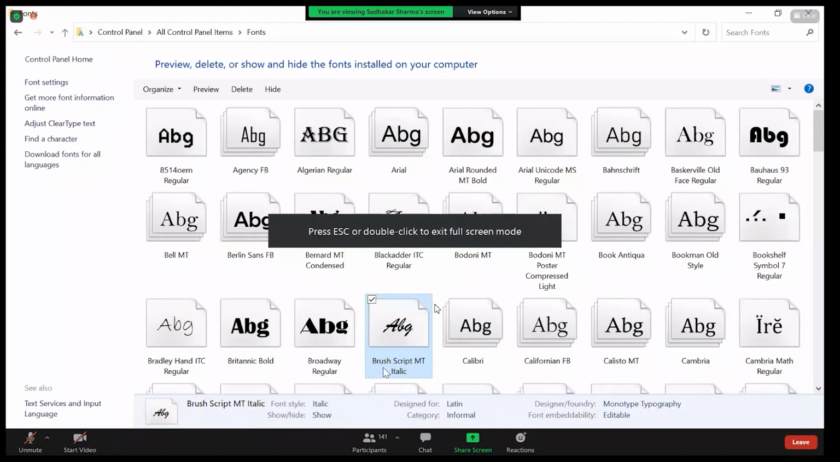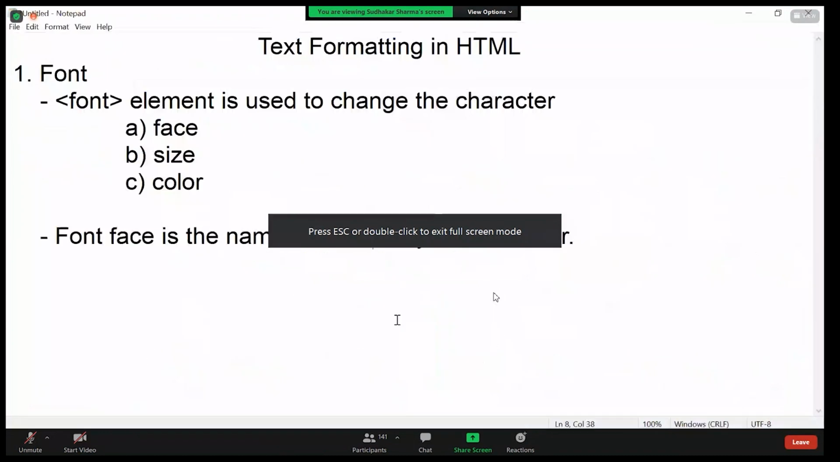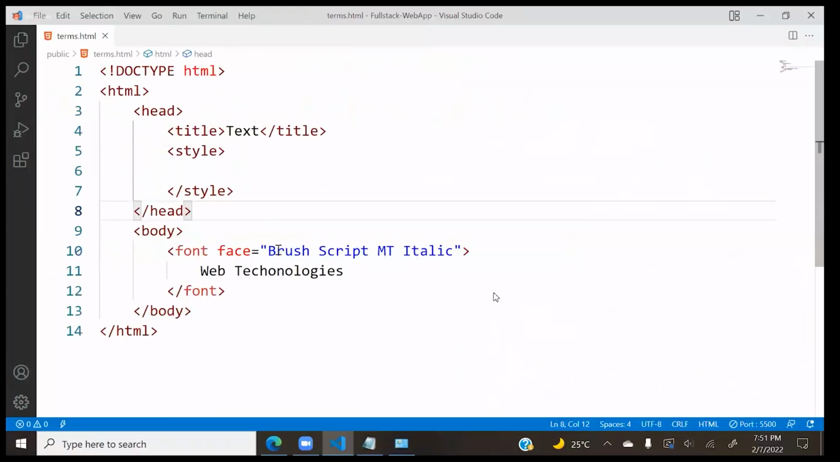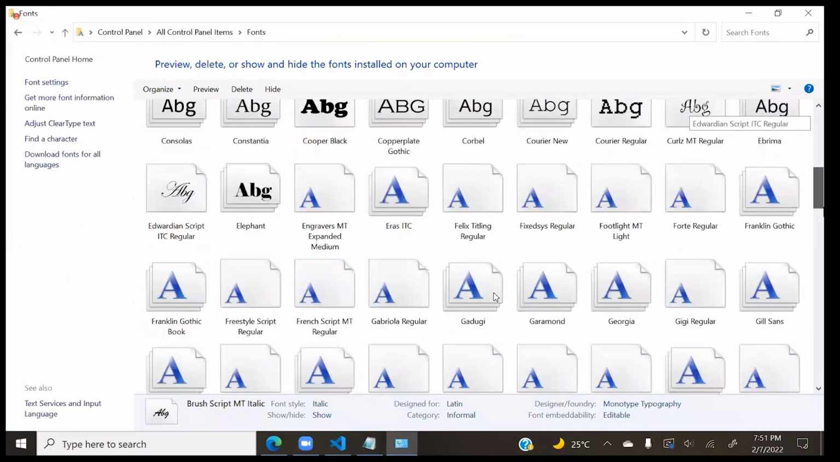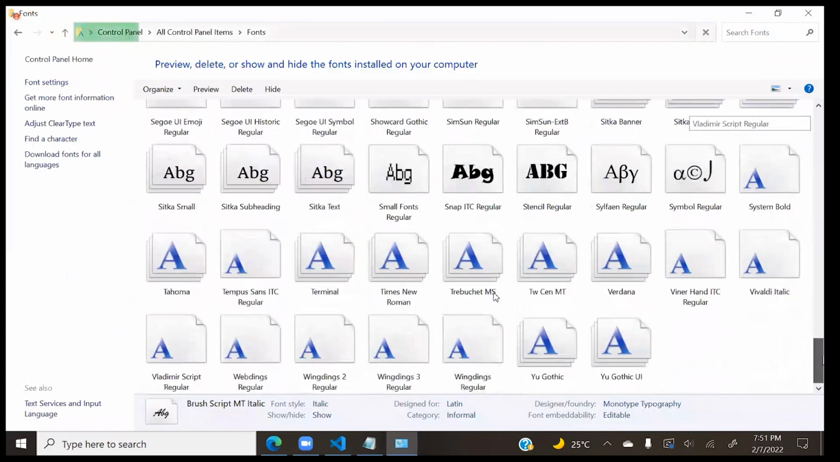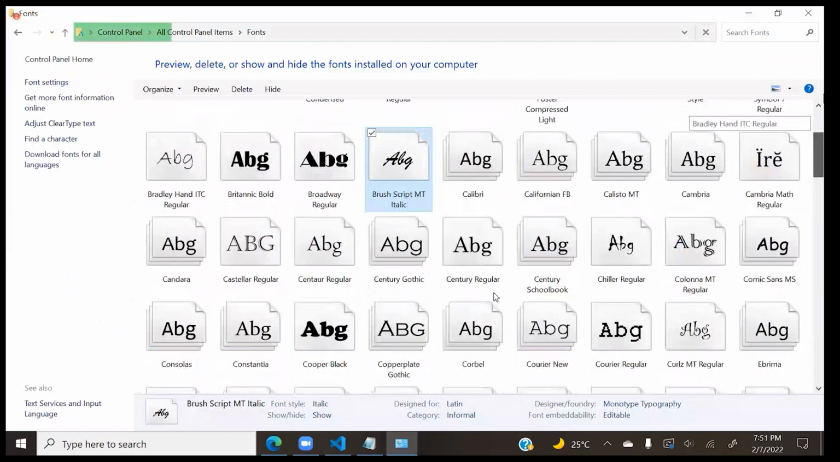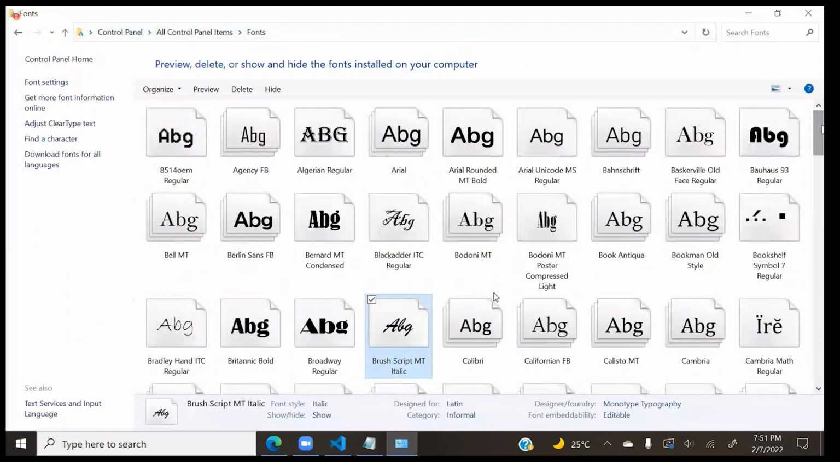The font you have defined is unable to apply because so many fonts will be there, and you can't apply all the fonts. There are certain reasons why we can't apply all the fonts. I will tell you. This is a very important question also.